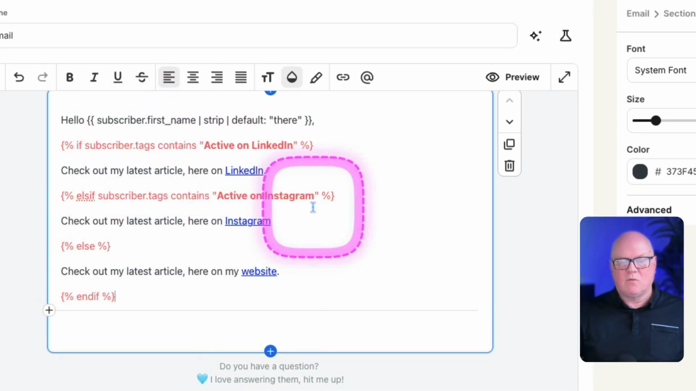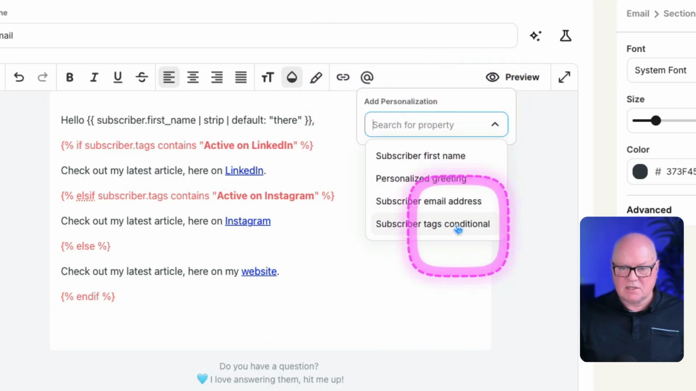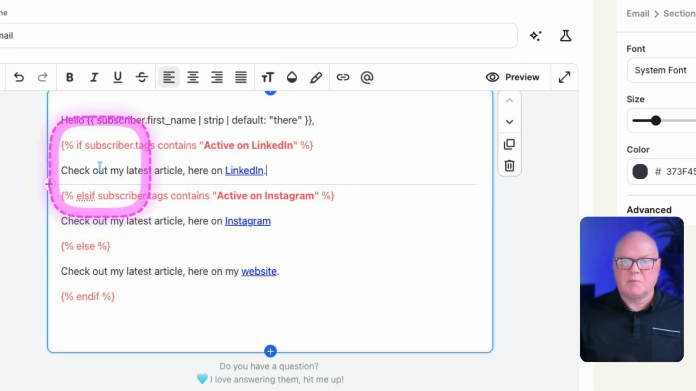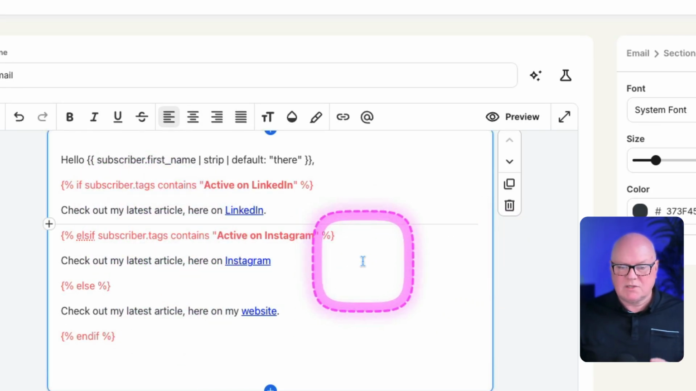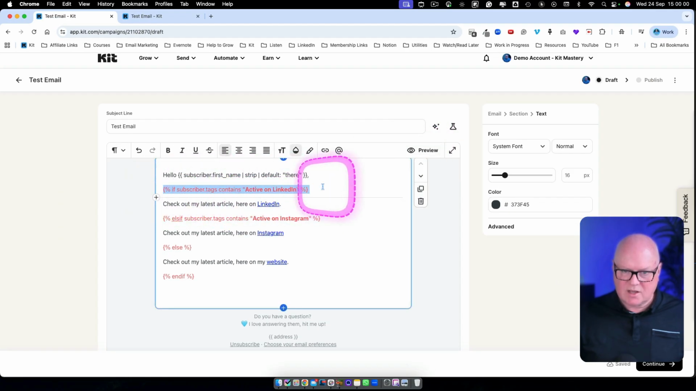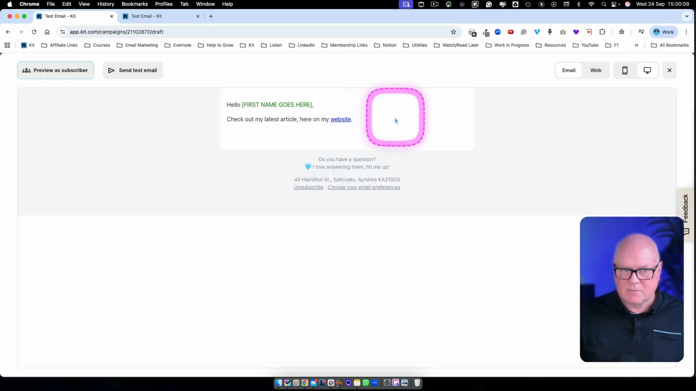So the bits in red are what's known as the conditional, and here the personalization, the conditional subscriber tag liquid code, and the bits in black are the bits that will potentially be shown to someone. So let's see this in action, how it actually works. By the way, if you preview this, where this text is red, where I'm showing you this as being liquid code, it gets replaced by default with the catch-all, the condition at the end, because nobody's got those tags. So you can see it renders properly.